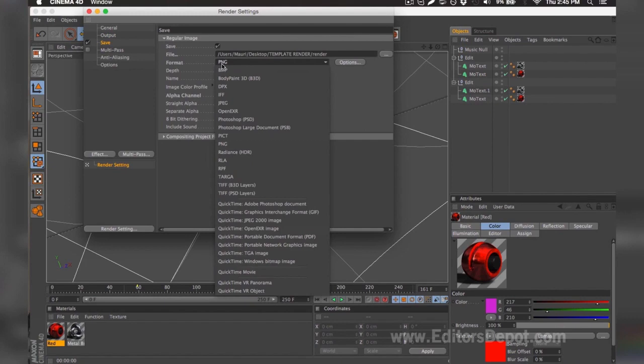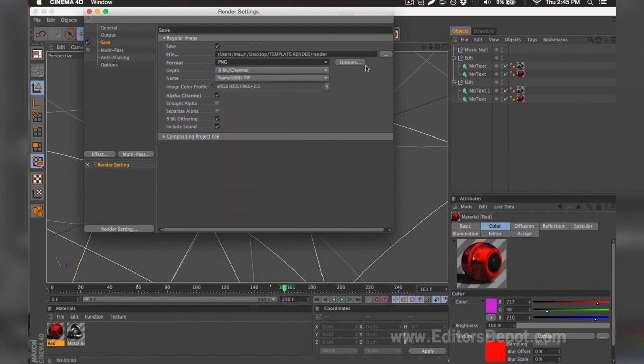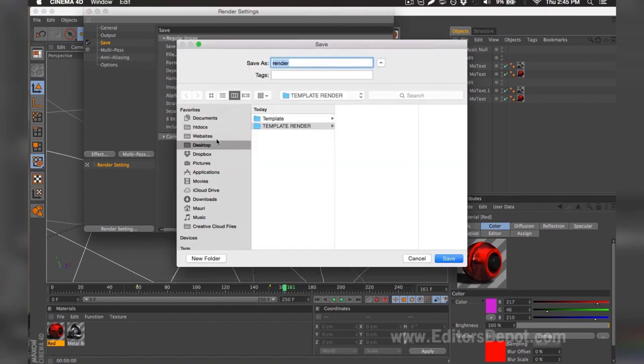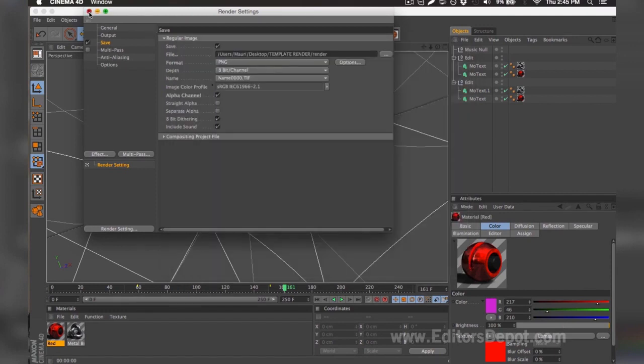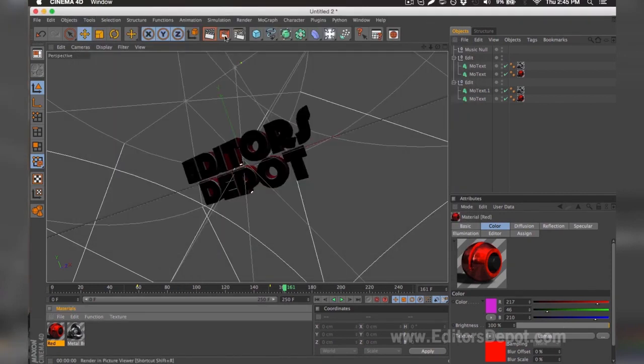You make sure it's a PNG sequence for a faster render that does not reduce quality at all. And you want to make sure you select file here. Make sure you make a folder for this one render sequence that's alone and empty. Mine is template render, and I'm going to name every single sequence render. You close that and you begin the render.